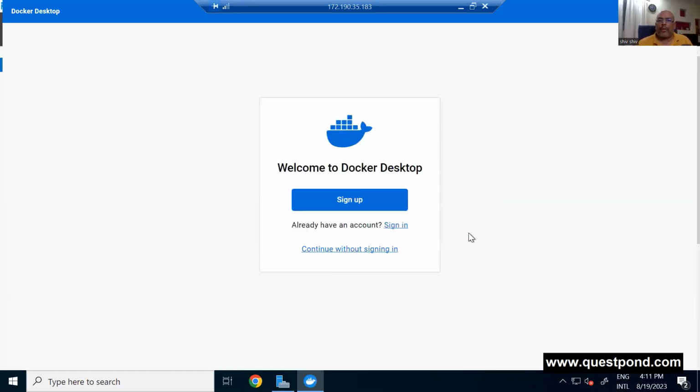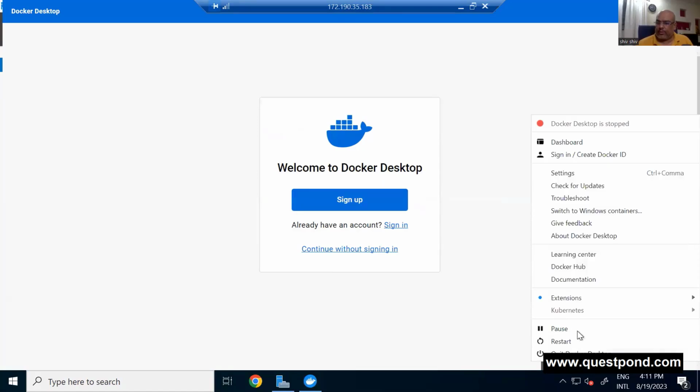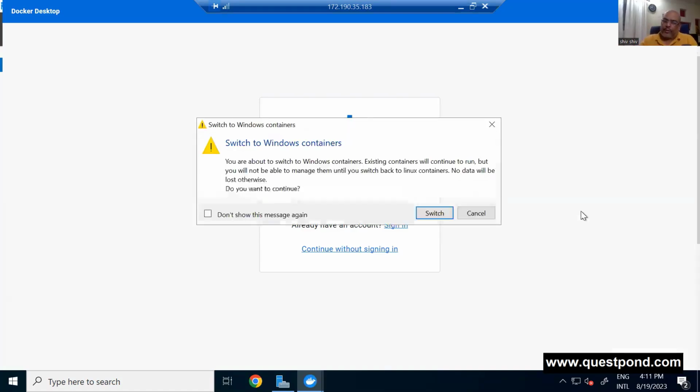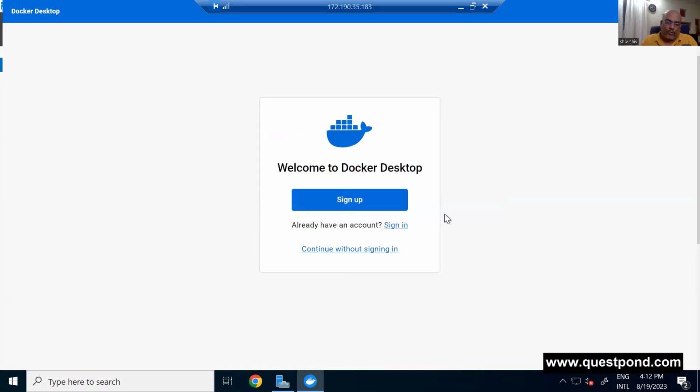Why? Because by default, what happens is, this guy tries to run on Linux, isn't it? And now he cannot run on Linux because your subsystem is not working, right? So let me go to Windows container. Let us see if my Windows container works. Because for Windows container, it does not need a Linux subsystem, right? For Windows container, he can go to Hyper-V. Inside that, he can go and do the Linux one. So let us see that.